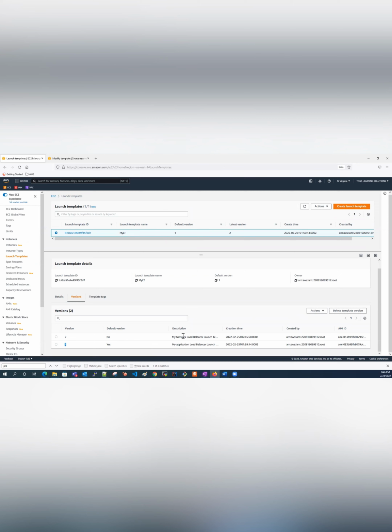You see, version 1 has some description in it. Version 1 says it is my application load balancer version. Version 2 says it's my network load balancer template. So if I need to use a template for my network load balancer, I'm aware that I'm going to be using version 2. Now, there is something called the default version.